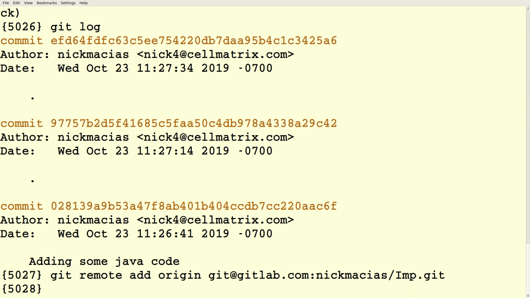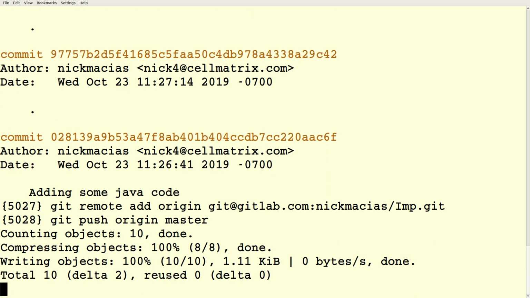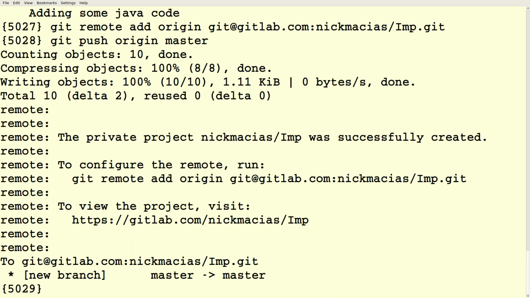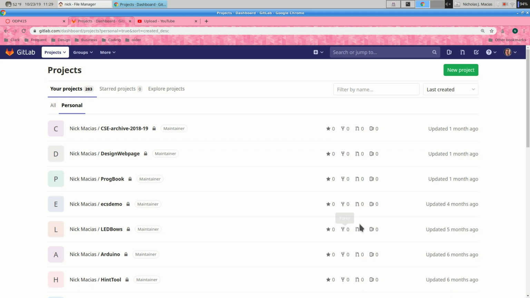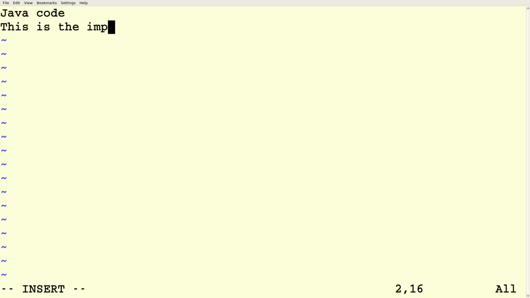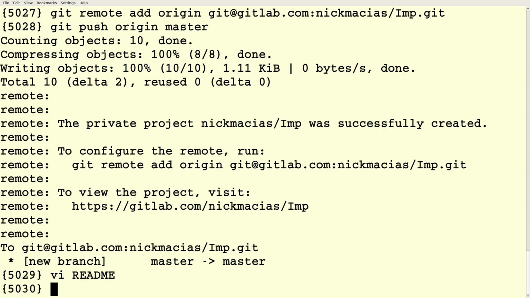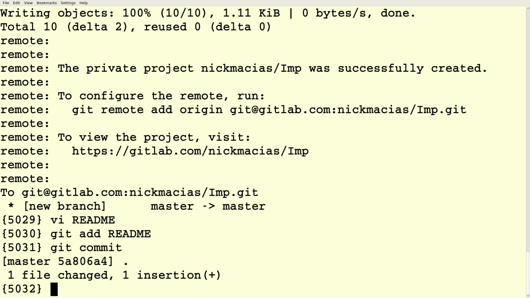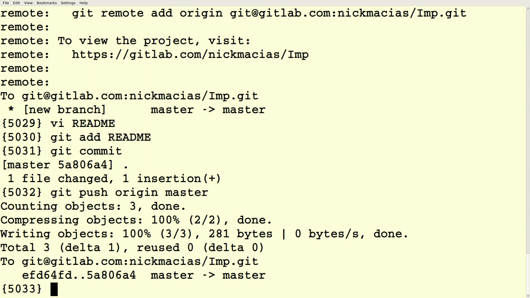When you want to actually push your repository over to GitLab, you say git push origin master. And that should go off and push it over there. And now it's actually on GitLab. And if you come to GitLab and refresh, you should see a project imp. So make a change to a file, and you want to record that change: add it, commit it, push it. Anytime you change a file, if you want to record it, git add, git commit, git push.